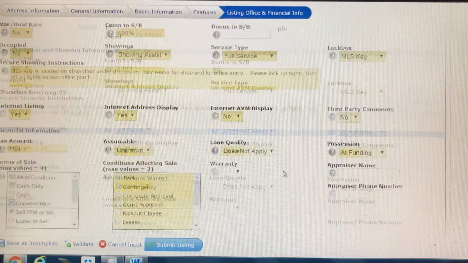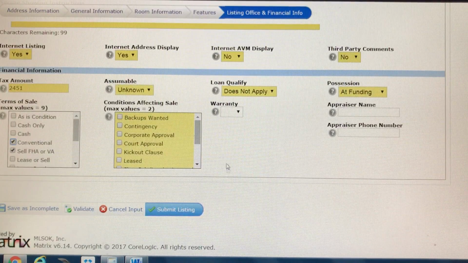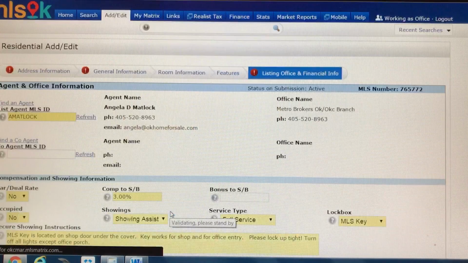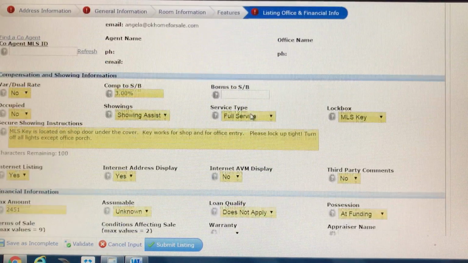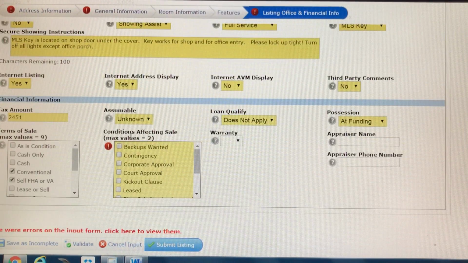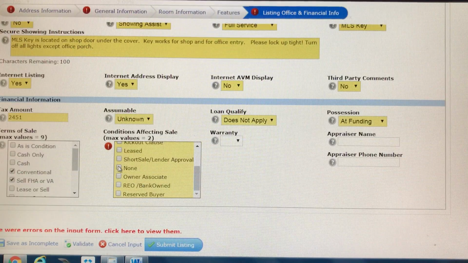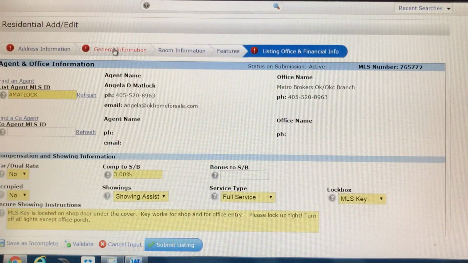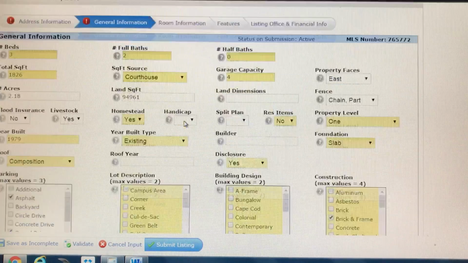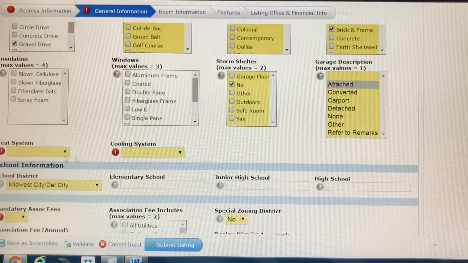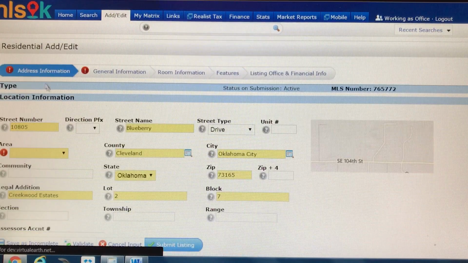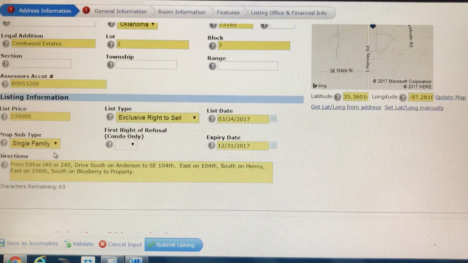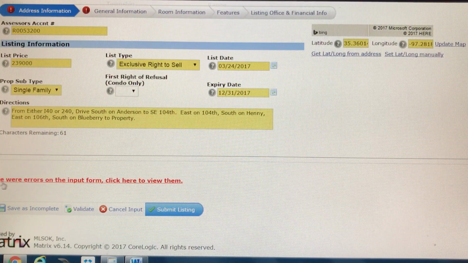So I do that. So now what you're going to do is you're going to hit submit listing, and it's going to give you all these little red marks and tell you where your problems are. And I can see that I didn't put conditions affecting sale, so I'll go down and put none. And then up here there's another one on the tab, and so I click that, and it's probably the stuff I intended to leave blank, so that's fine. And then on the address, also the area and stuff like that. So if you don't know what's wrong, you just click this little button here and it will tell you what's wrong.